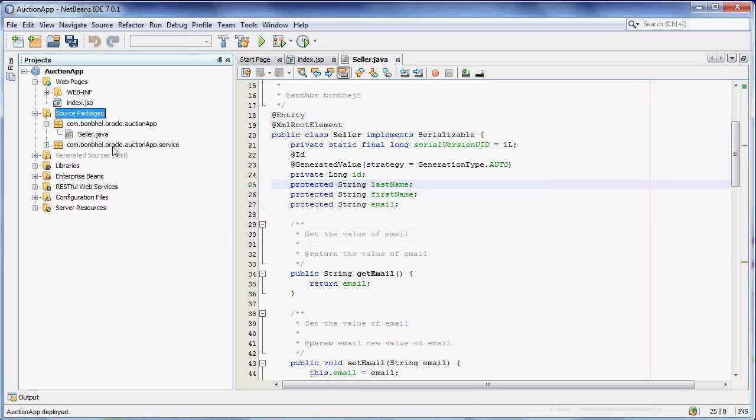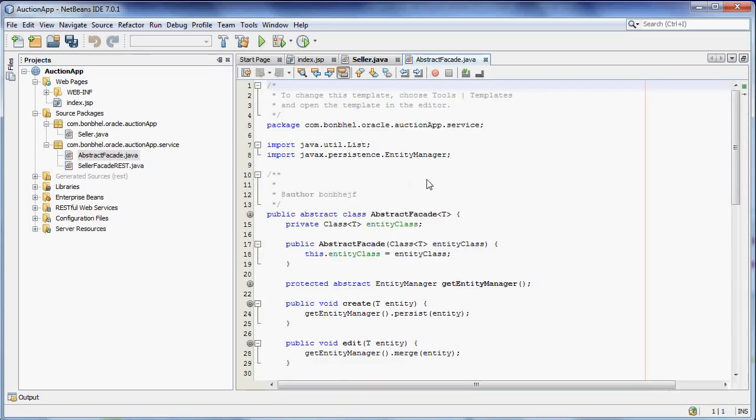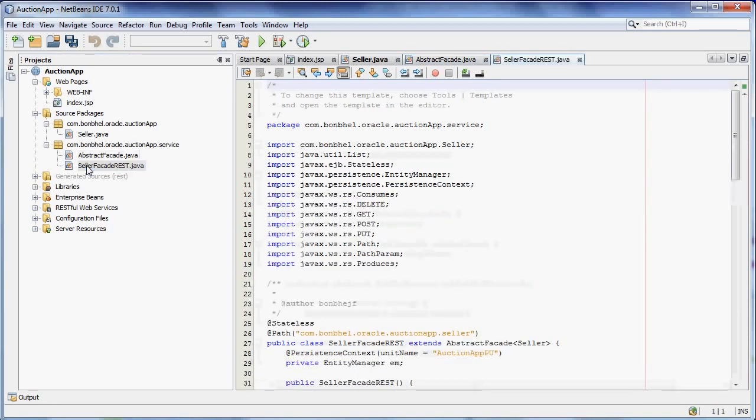Okay. Now we are going to check the code generated by NetBeans. In the services, we have an abstract facade and also a specific implementation of the abstract facade for seller. Now we can modify the path to simplify.